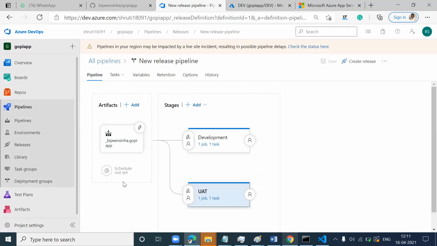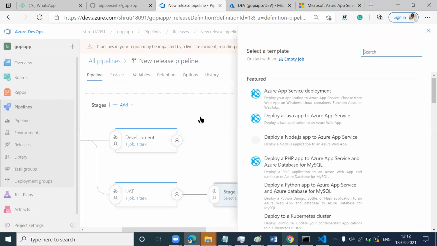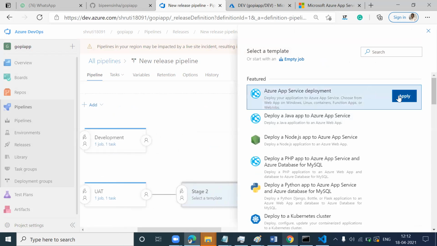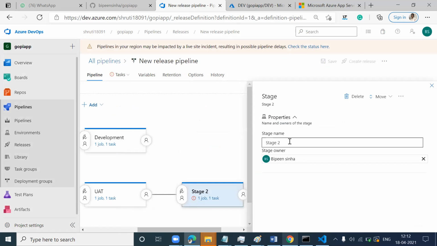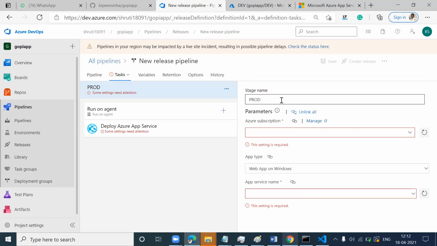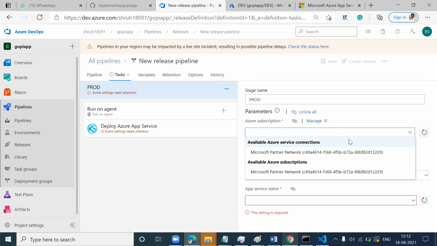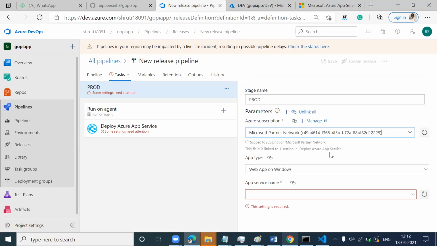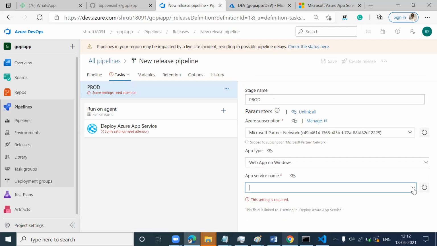Add another stage. Another stage? Production. Azure App Service. So as many stages as you create, if I ask you for 10 stages, it is the same way. Production. Now just cross this one. Click one job. Select the subscription. Authorize subscription. Then select app service name. All right. Click save.